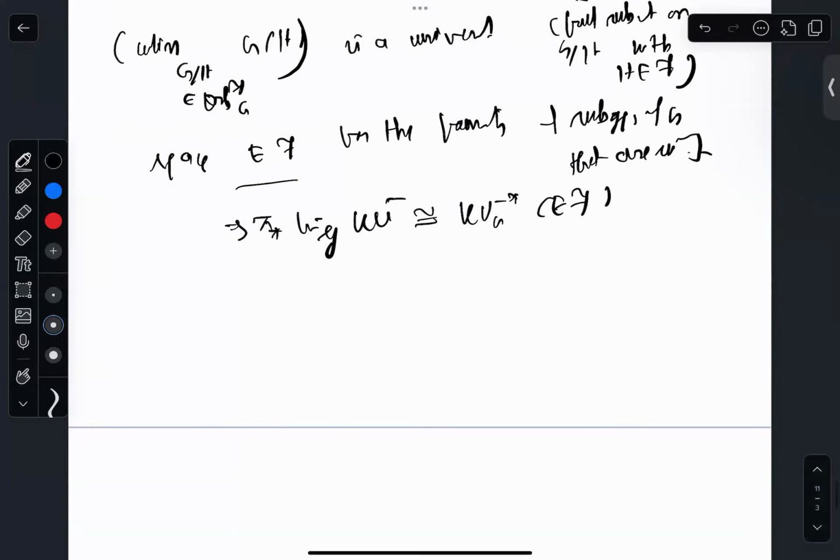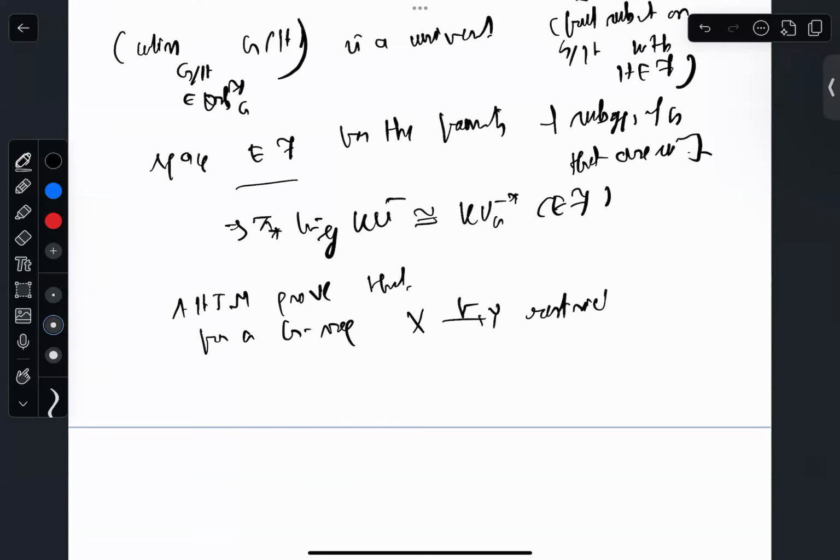So now these people, Adams, Haeberly, Jackowski, and May, prove that for a G-map, say from X to Y, restricting to a homotopy equivalence.